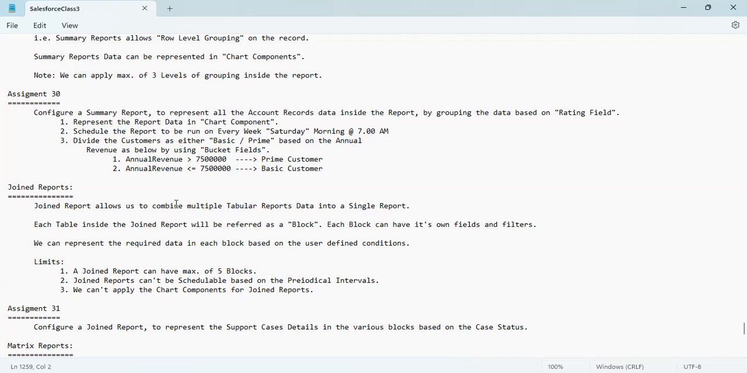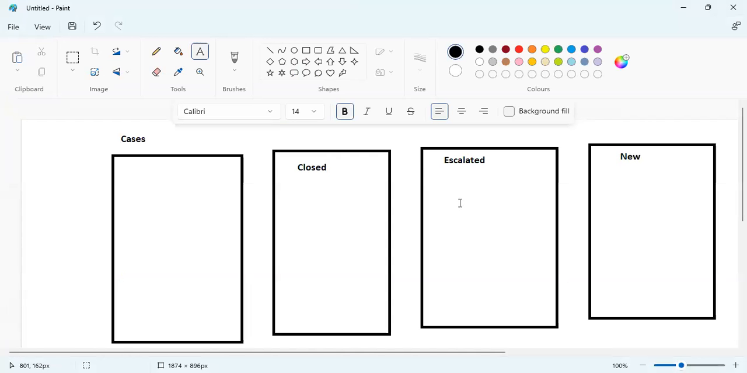Joint reports allow us to combine multiple tabular reports' data into a single report. We can represent the data in tabular format, but to avoid creating 5 separate reports, we can create one single report. Each table inside a joint report is referred to as a block, and each block can have its own fields and filters. These 4 blocks were all different states of data, and we can include one more block as well. That is the maximum capacity of a joint report.